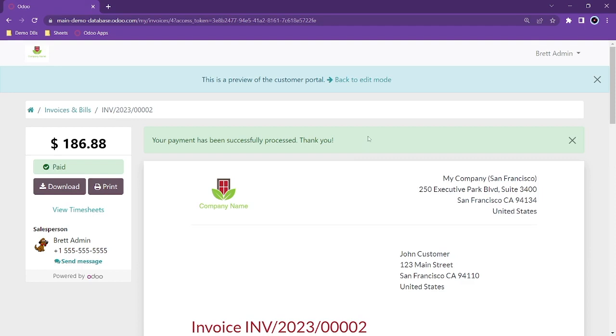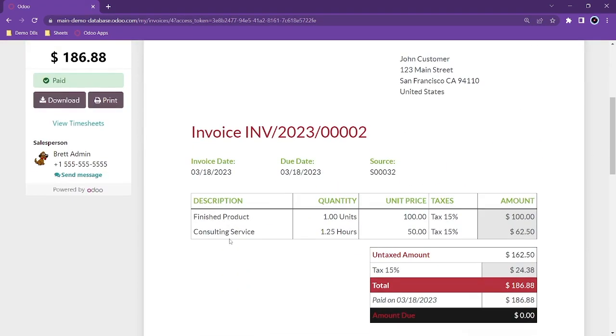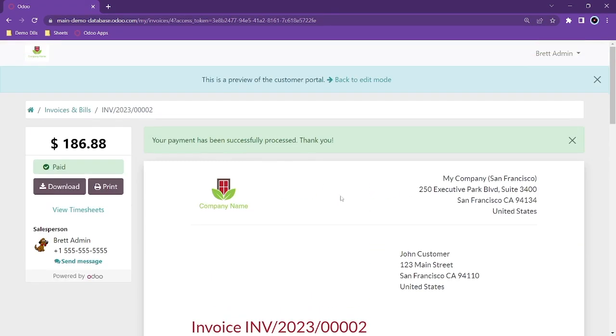The processing took a few seconds, and ta-da, John customer has now paid for the full invoice for the finished product and for the consulting service. Our story of this order is now complete. While we're here on the customer portal, one of the biggest benefits that your clients can gain from Odoo is right here under My Account.